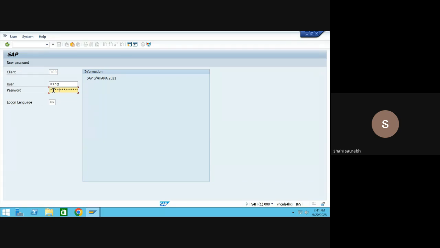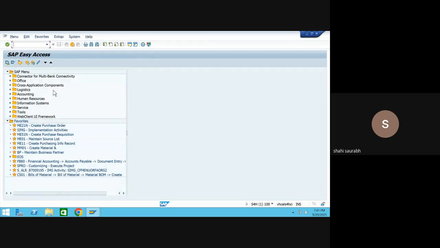One thing is very important. If you forget the password, after 3 attempts the software will stop. So you need to reset the password again. Okay. So make sure you type the password very carefully. Okay. So this is the software.